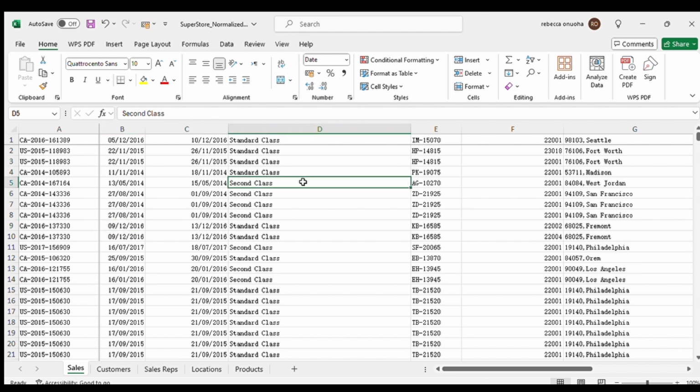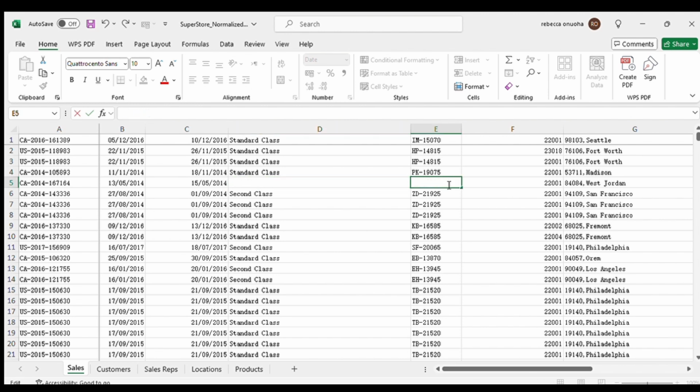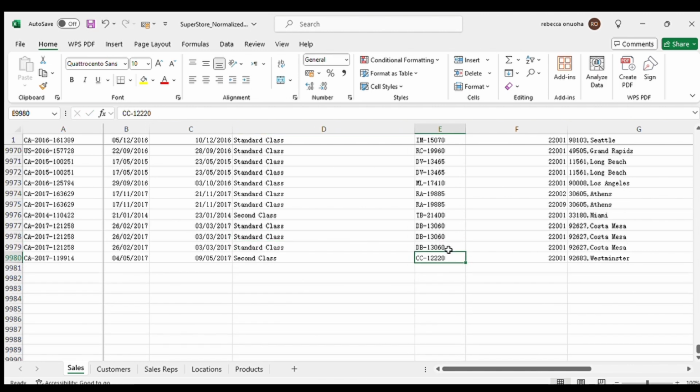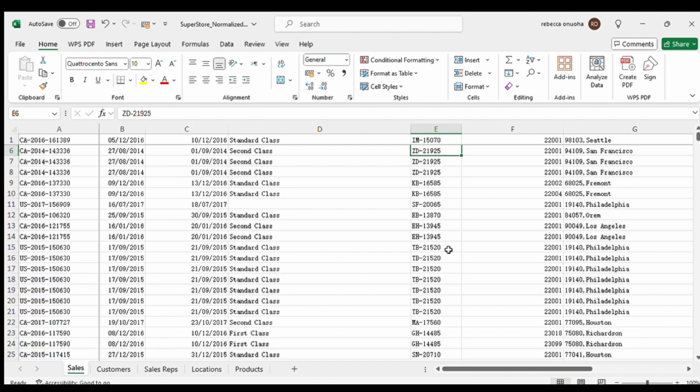Now what if we have an empty cell? How do you deal with an empty cell? I'm just creating an empty cell. You can undo this step to get your data back. So how do you deal with empty cells? When you have an empty cell, how do you delete it?